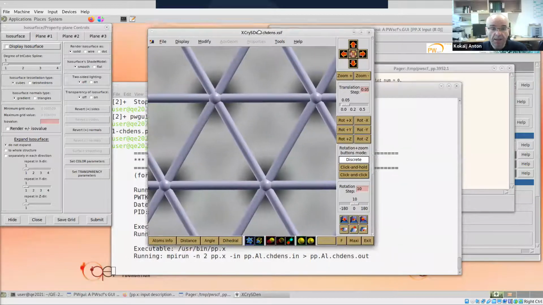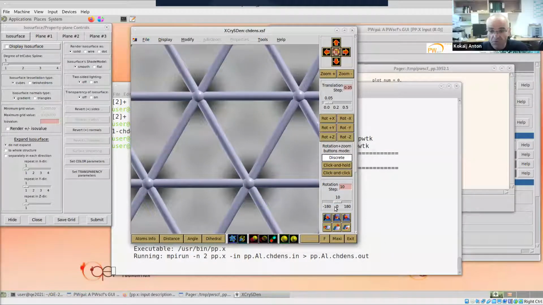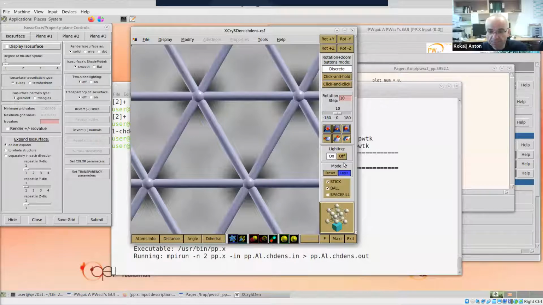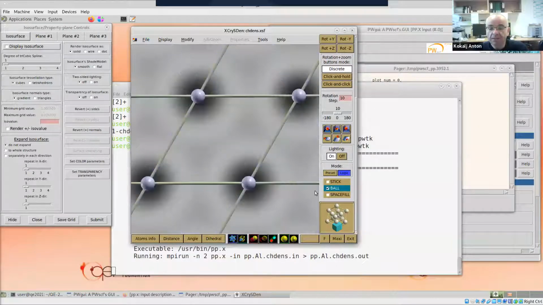And okay, this is now the charge density of aluminum. And you will notice that there is no charge there, because black means no charge. The brighter the color means the more electrons are there. And you will notice there are no electrons around nuclei. And this is due to the use of pseudo potential. So we will remember the talk of Ralph Gebauer yesterday about these pseudo wave functions. And so the answer why this is so is there in this talk.